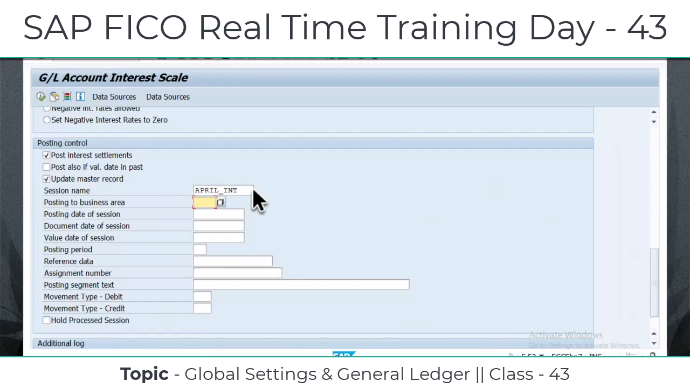And next, the posting date of session. On which date does the interest have to be posted? 30th of April, right? So enter the end of the month. For example, if you're going to execute it for May month, enter 31st May. If you're going to run the interest calculation for December, you have to enter 31st December.